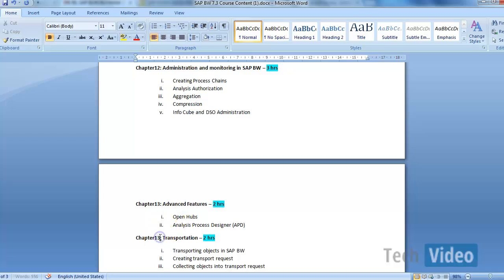Then in chapter 14, we'll look at the SAP BW landscape. Wherever you go, if we talk about SAP, we are going to have a landscape where we'll have a development, quality and production system. So we'll see how to move objects from development to production through the quality system, which is nothing but using the transportation technique. So we'll see how to create a transport request and how to collect objects into a transport request.